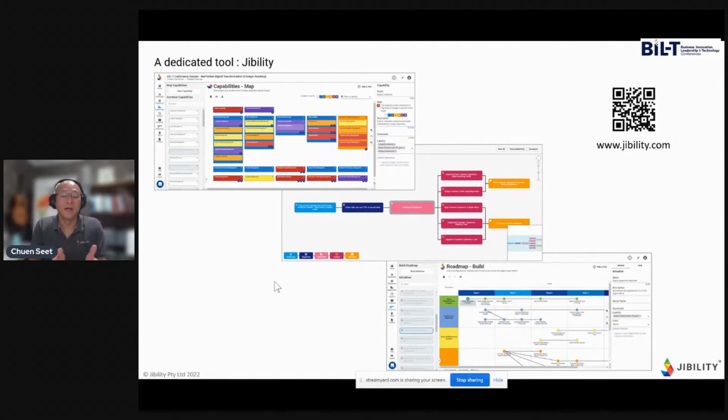By the way, Jibility as a method is simple, and simple enough that you don't actually have to use a dedicated tool. You can actually use PowerPoint if you want to.